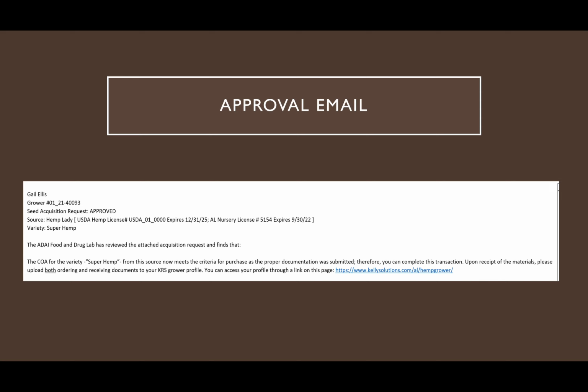But on the variety name, where it has Super Hemp, that is the name that will be put on every form and every application that you do for the remainder of that season specific to that variety.